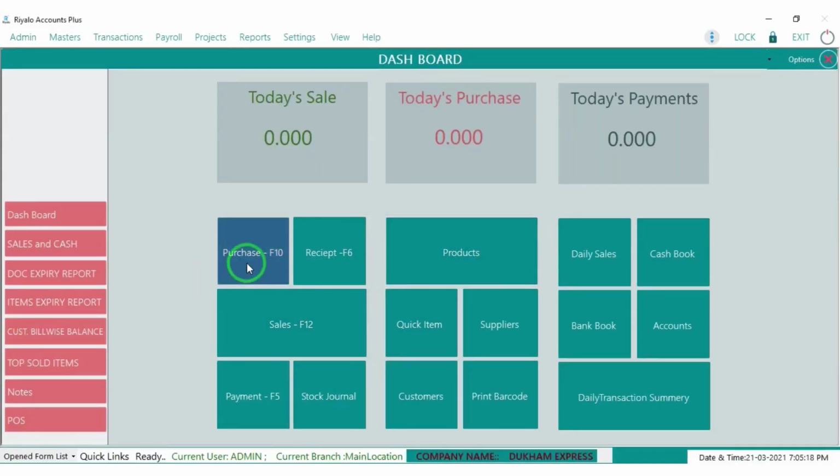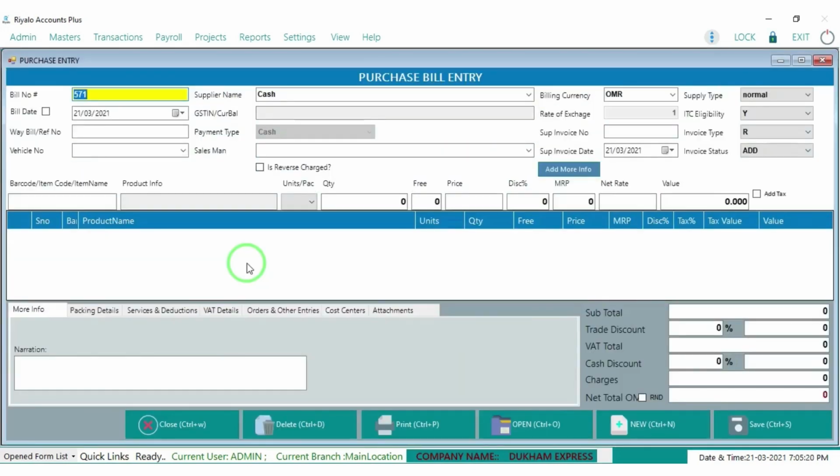And about the purchase, same as the sales, we can select the supplier. We want to enter the supplier details and everything, and directly scan the product and directly save it.